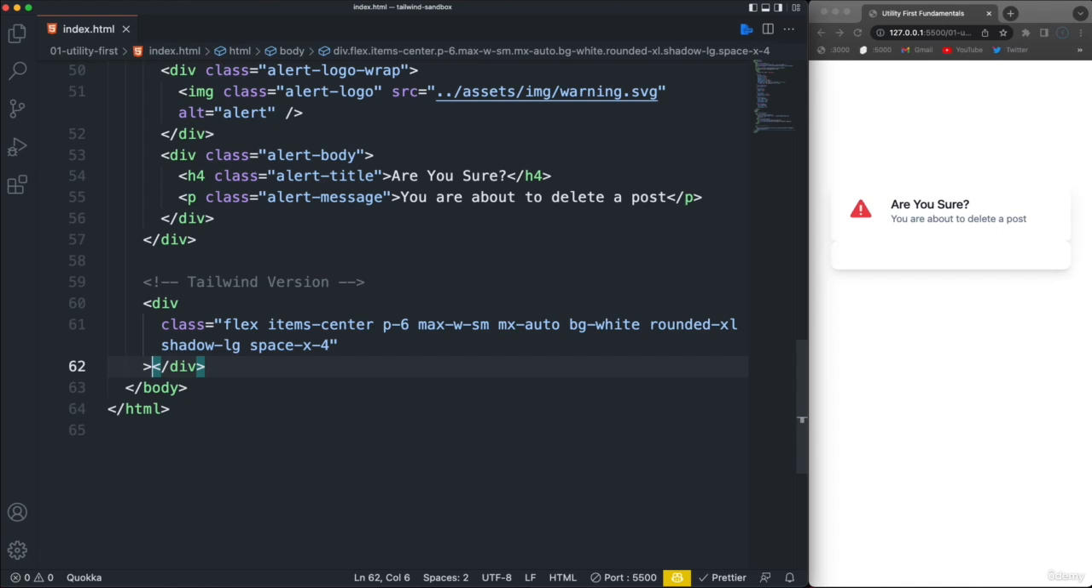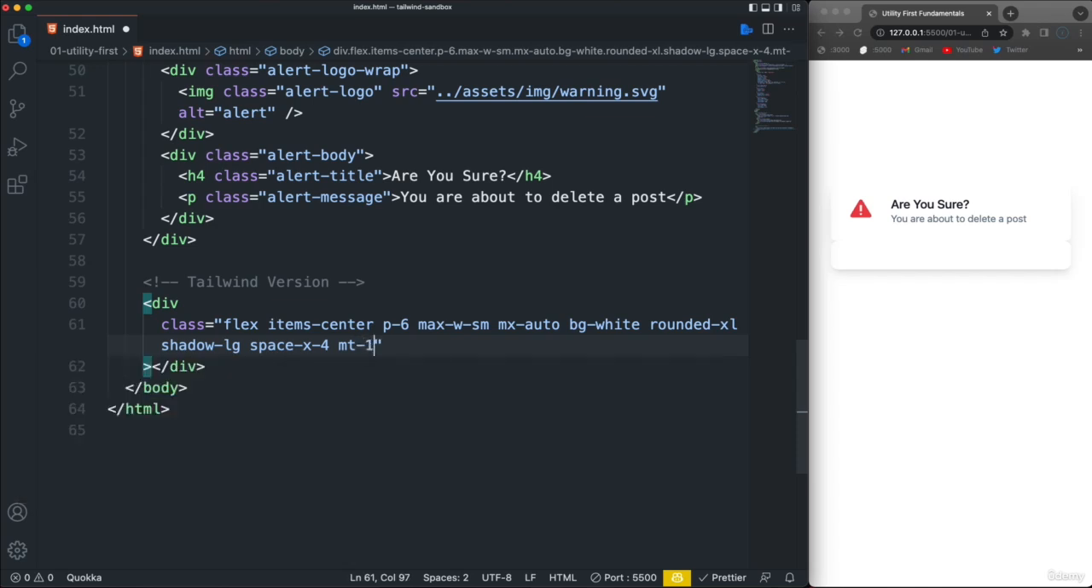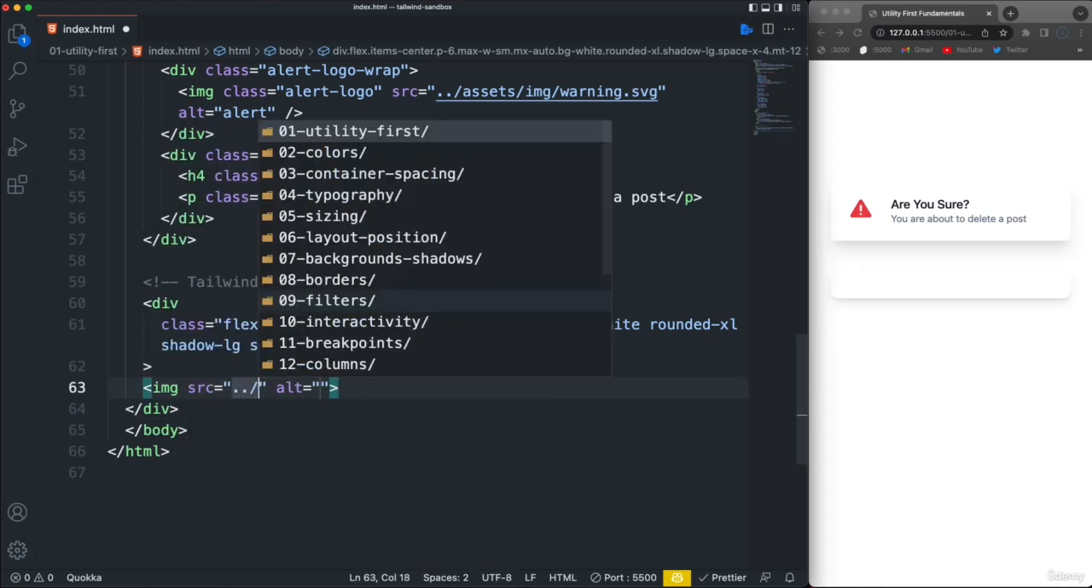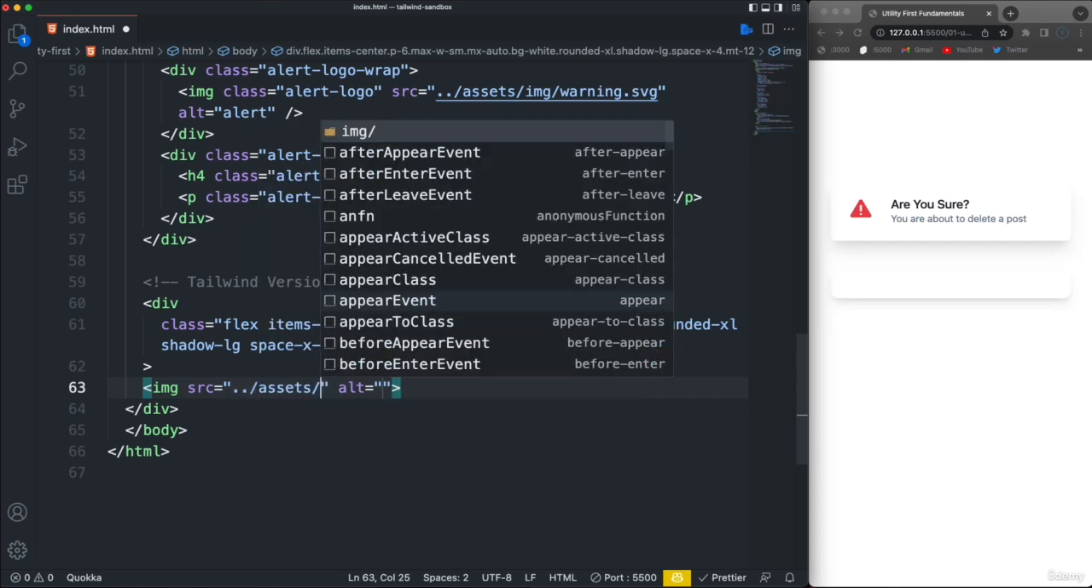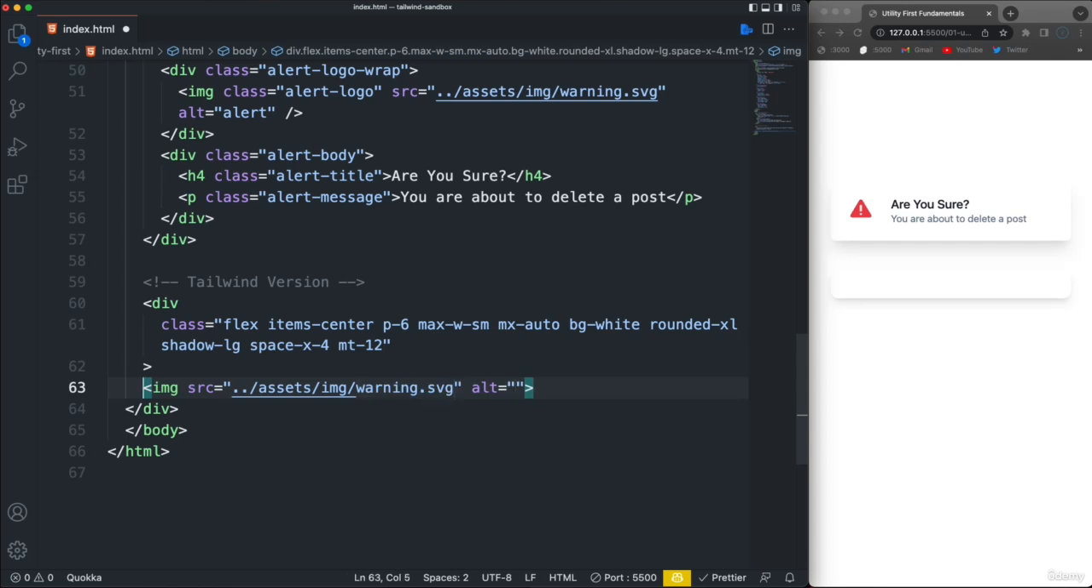If I save that, now I do want to move it down a little bit, so what we can do is add margin top, and we'll do 12 to push that down. Now the inner elements, we know we have an image, so let's add that. That's going to be up one level in assets, and then image, and then it's called warning SVG.